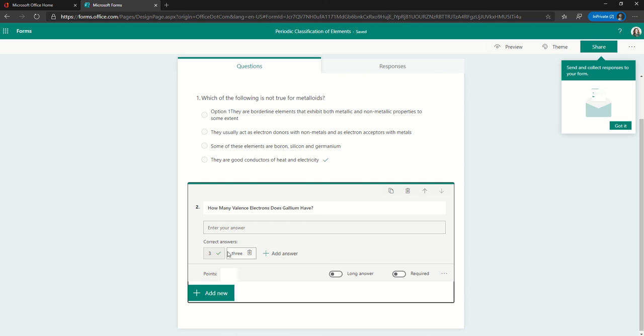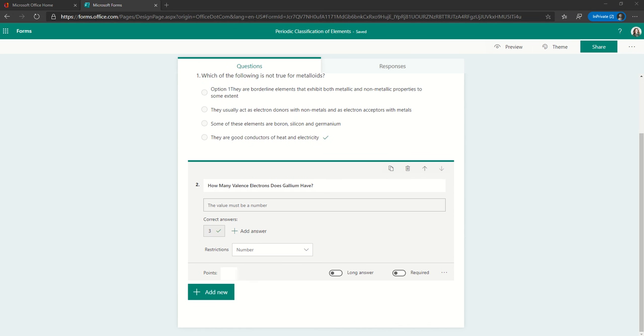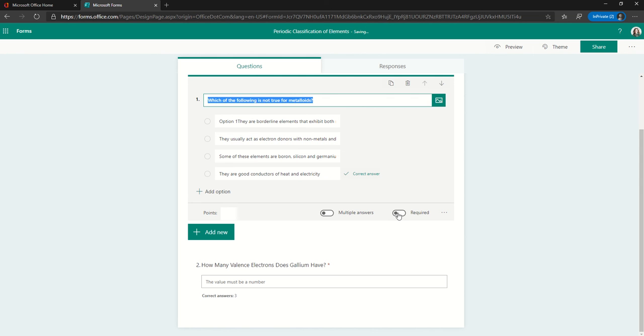What you can also do is click these three dots, and then put in a restriction. You can make the restriction so it must be a number. That way they have to actually enter a number. If you want to ensure that your students answer all questions on the quiz, check this required box under each question. That's going to make sure that they have to have an answer before they can submit the quiz.